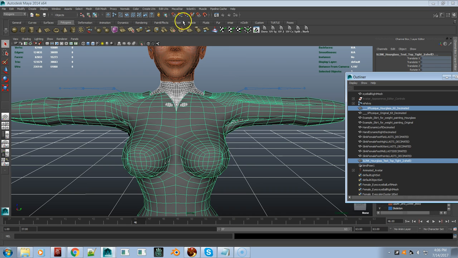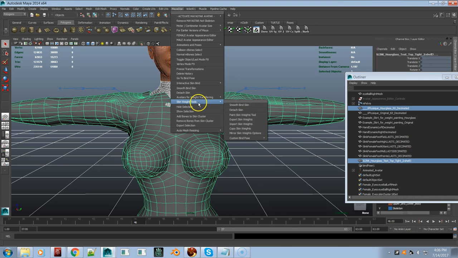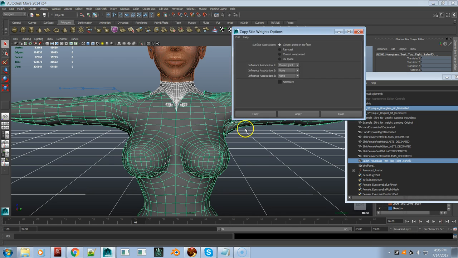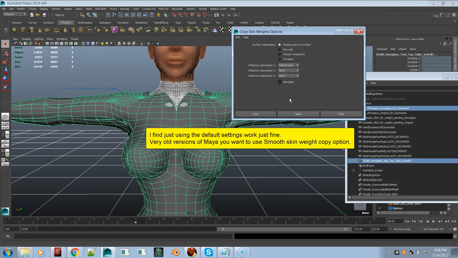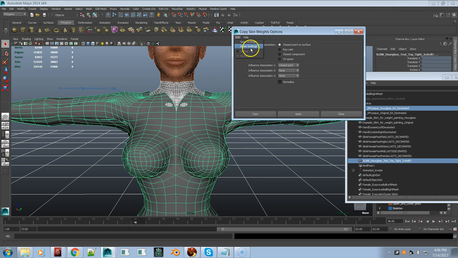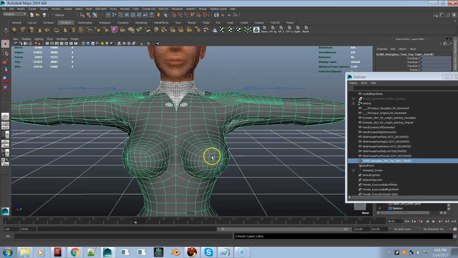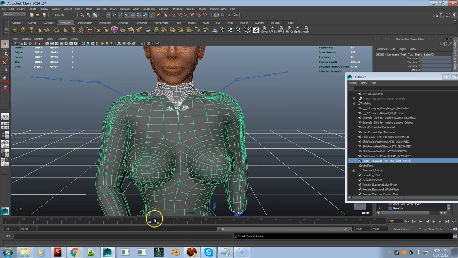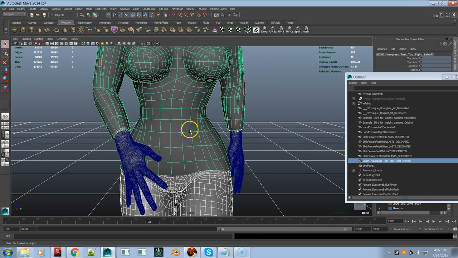And now you can go to Maya Star, Skin, Weight Tools, kind of over here, to copy skin weights. If you're using anything newer than 2010, or even 2009 probably, and you see yours looks like this, I just use the default settings. So I click edit and click reset settings. I just use the default settings and you can click copy. And it copies over very fast. Okay, now if we scrub through, we can see we don't have all this poke through.